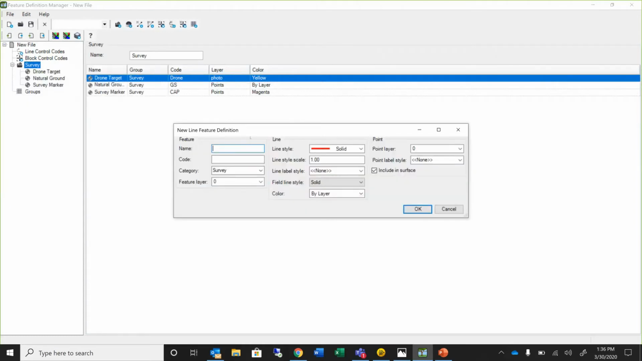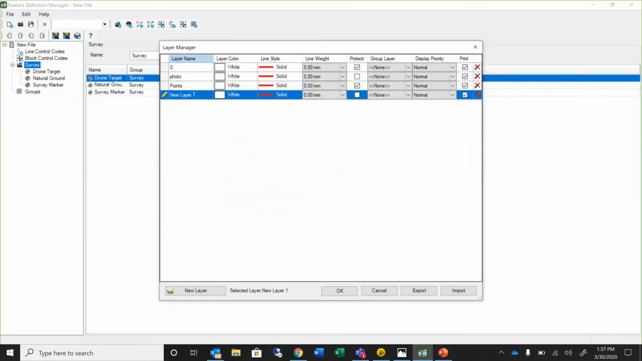So now this one, let's do a flow line. FL. So the category is still survey. Our feature layer, now we're going to have a new layer. And let's call this new layer drainage.